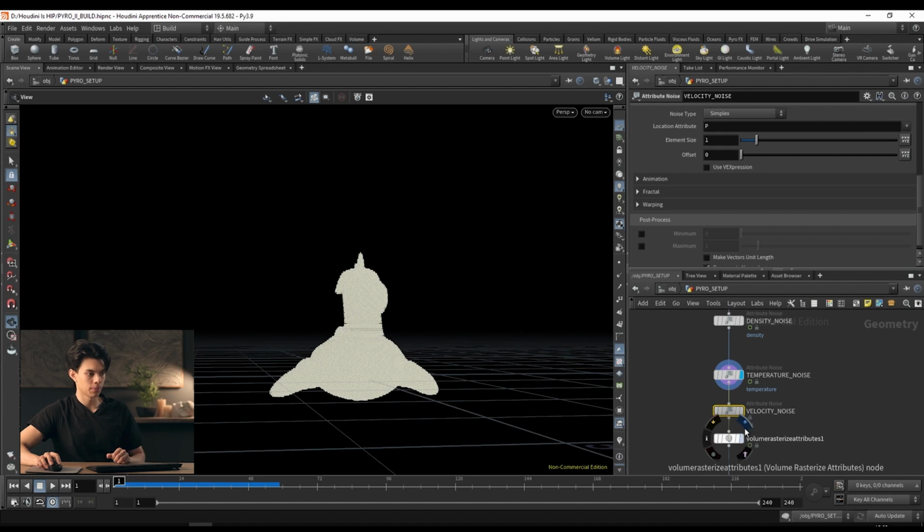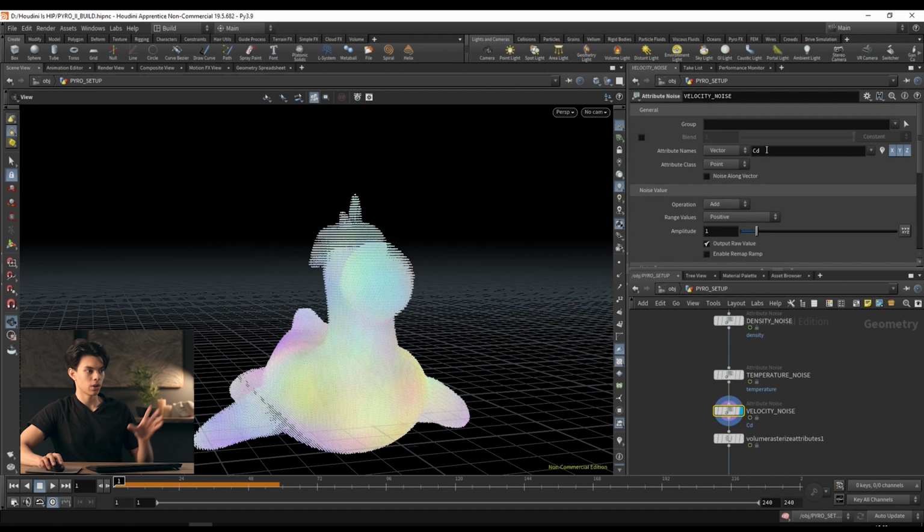So we don't have any of that. Switch your display flag to this velocity noise. And over here, we're going to just change the vector name to v, lowercase v, for velocity. Okay, so to actually see our velocity, there's a couple of ways that we can do this.